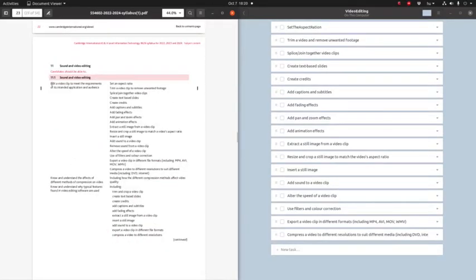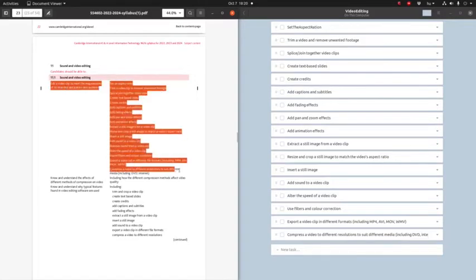We see that we are in this video going to be dealing with sound and video editing, and we are going to deal with this part in this video. A bunch of things that we need to know, and these points I have transferred to my to-do list, and one by one we're going to walk through them. So let's start with setting the aspect ratio.